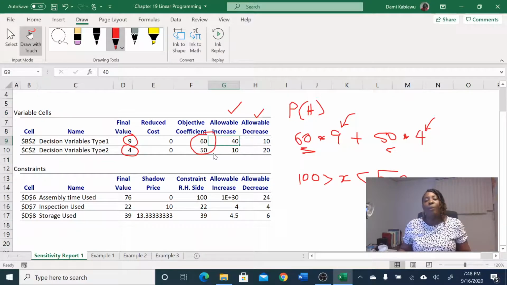Same for the type 2 variable. The allowable increase and decrease can be interpreted as the change in the objective coefficient that would leave the optimal solution unchanged. Now, the changes that we're talking about are all else being equal. So when you make changes to variable type 1, type 2 is left unchanged. And when you make changes to 2, 1 is left unchanged. So all else being equal, you get no change to the optimal solution.